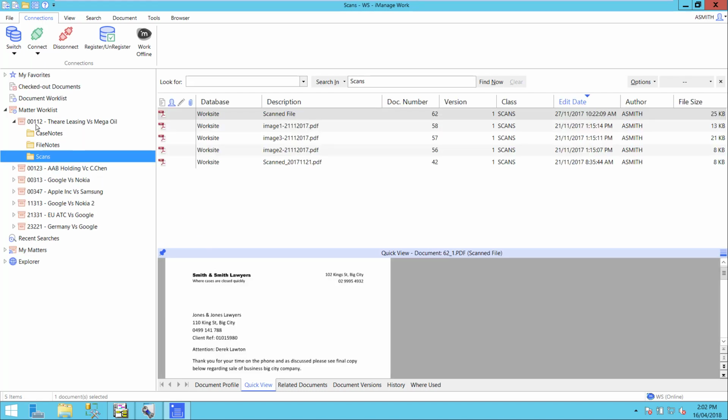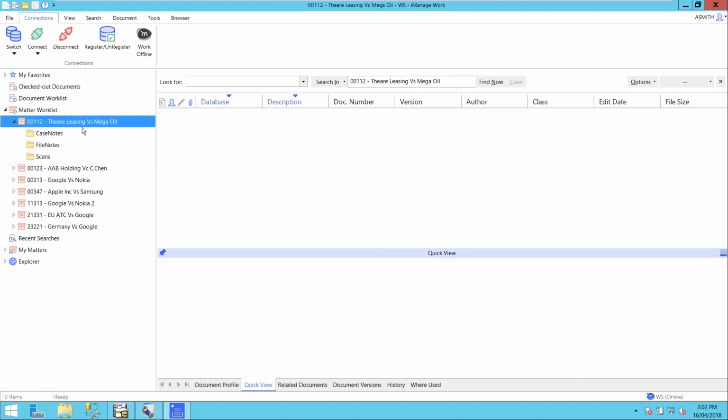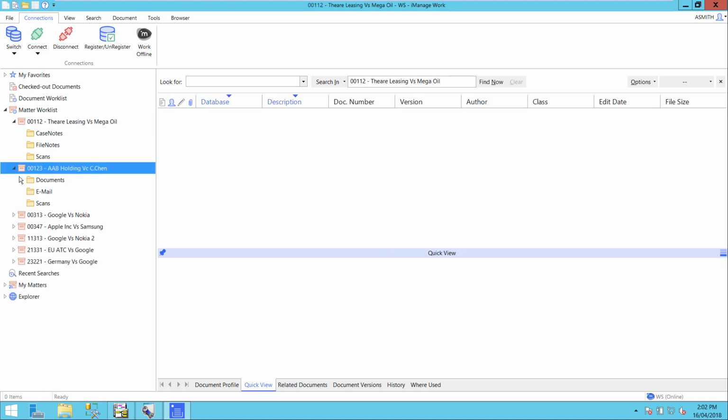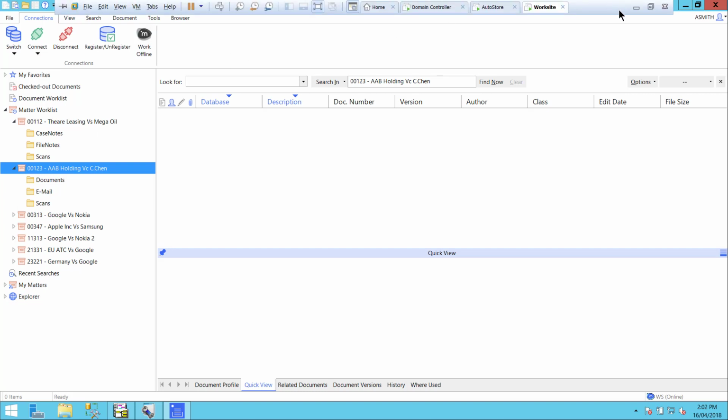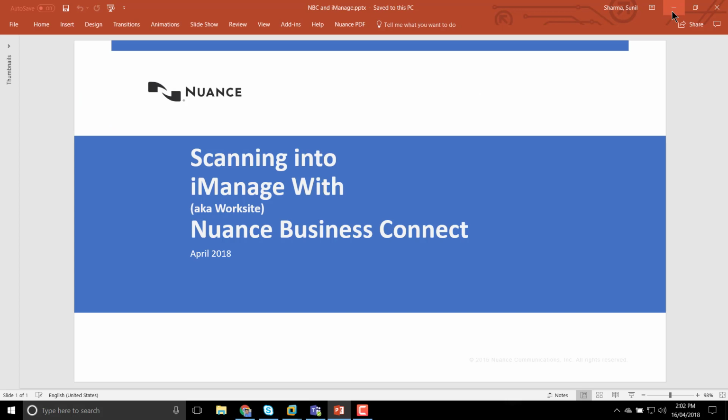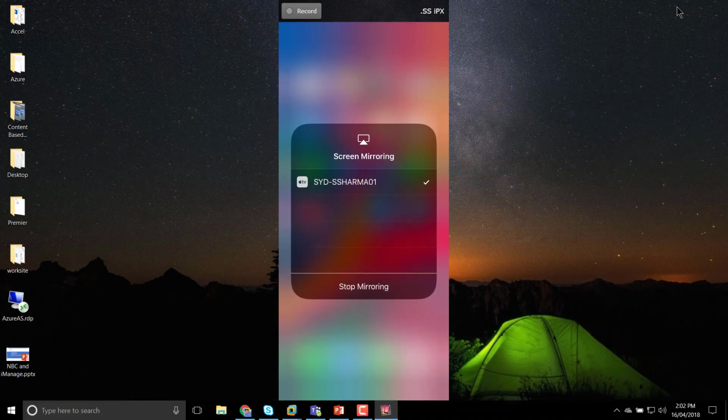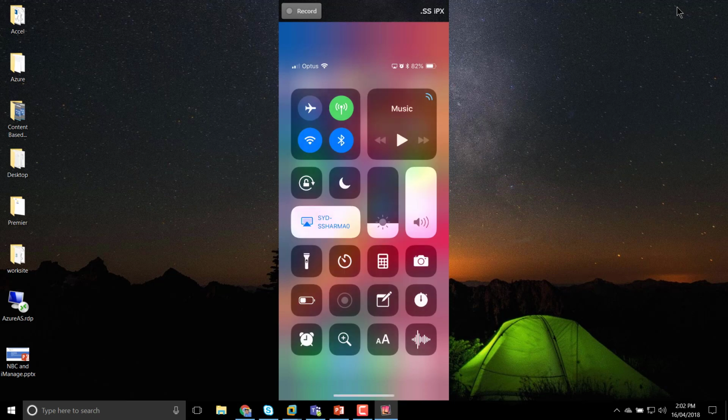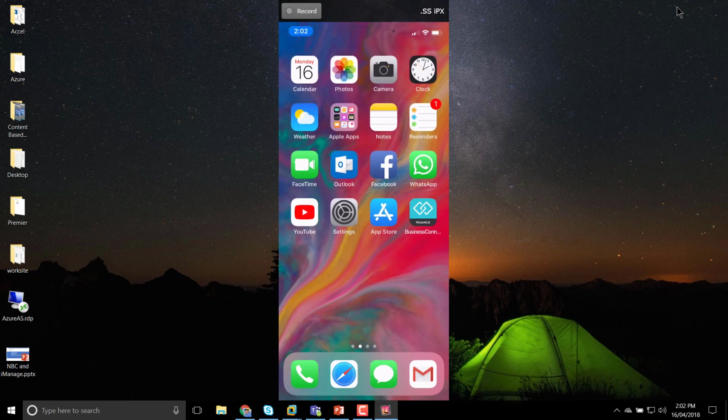So I have a demo database system with some sample clients and matters which are connected to my client here in the Worksite server. What AutoStore with Nuance Business Connect allows us to do is scan directly from our mobile devices, and the file will end up in iManage with all the details that are captured on the mobile device. So this is my mobile device which I am mirroring on the screen now.